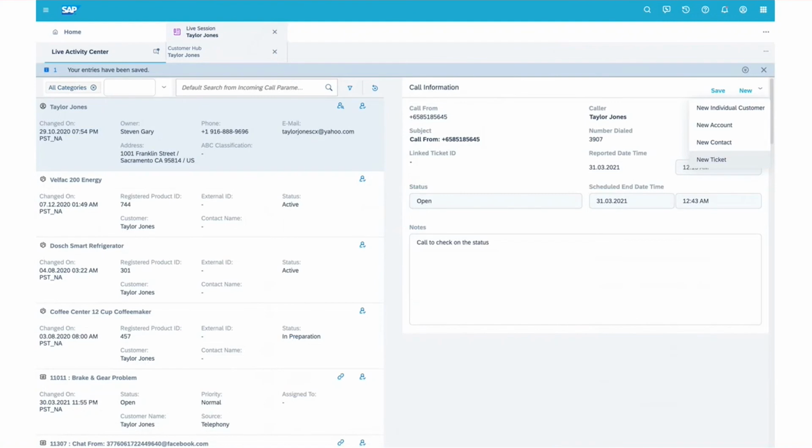In this screen we will be able to see all the interactions with the customer. On the right-hand side we have the options where we can create a new individual customer, a new account, a new contact for an existing account, and finally a new ticket for creating a customer request or a complaint.